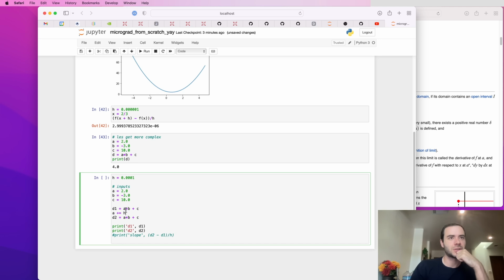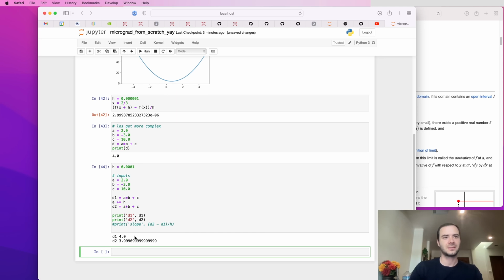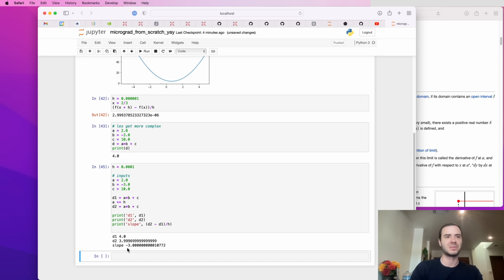So we're bumping a by h. b is minus 3, c is 10. So you can just intuitively think through this derivative and what it's doing. a will be slightly more positive, but b is a negative number. So if a is slightly more positive, because b is negative 3, we're actually going to be adding less to d. So you'd actually expect that the value of the function will go down. So let's just see this. Yeah, and so we went from 4 to 3.9996. And that tells you that the slope will be negative, because we went down, and then the exact amount of slope is negative 3.